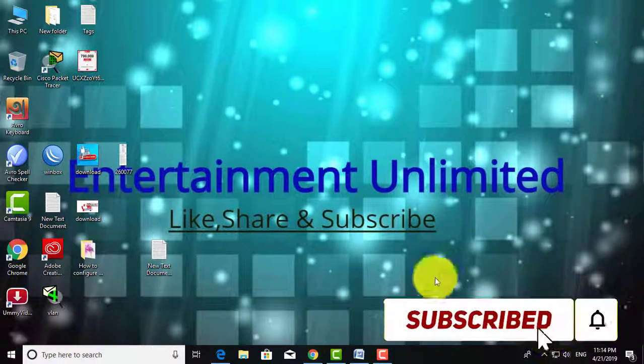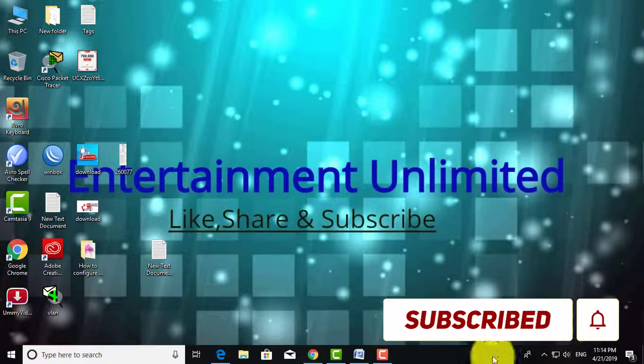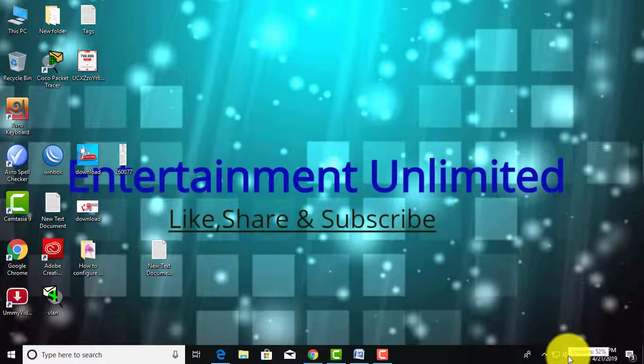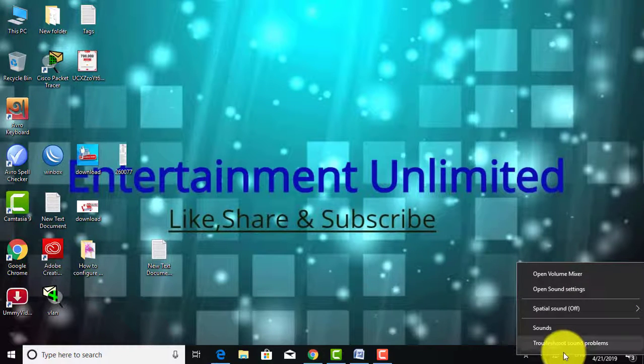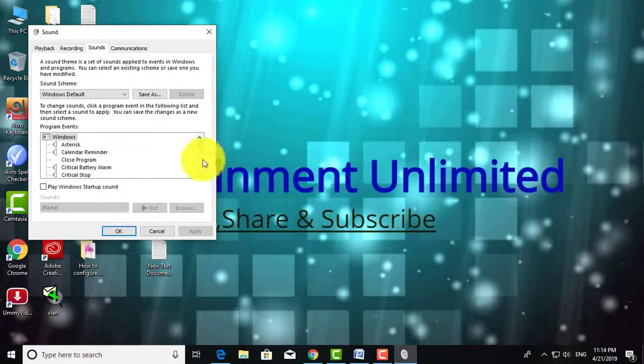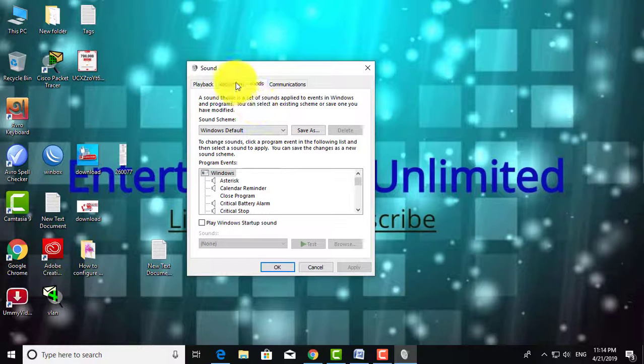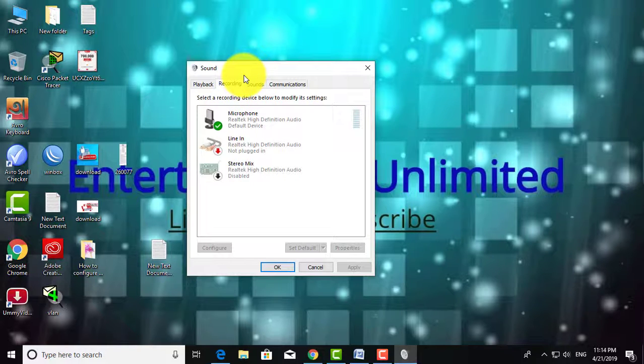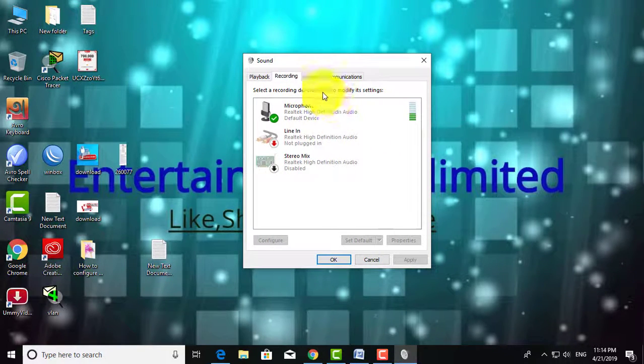First, we are using Windows 10. First, we go to this speaker option. Left click, and we get an option called sounds. Then click it. After clicking, you will get a box like this. Then you go to the recording option. In the recording option, you will find an option named microphone.